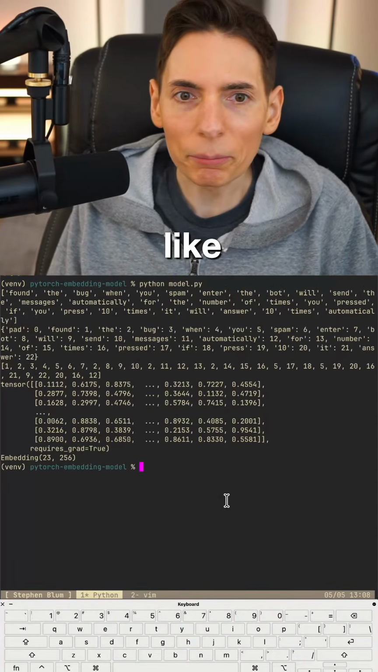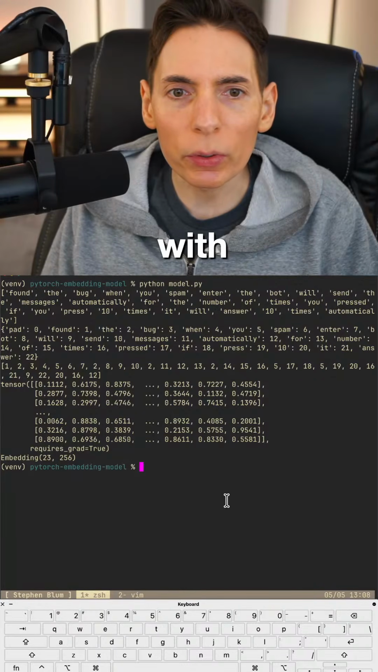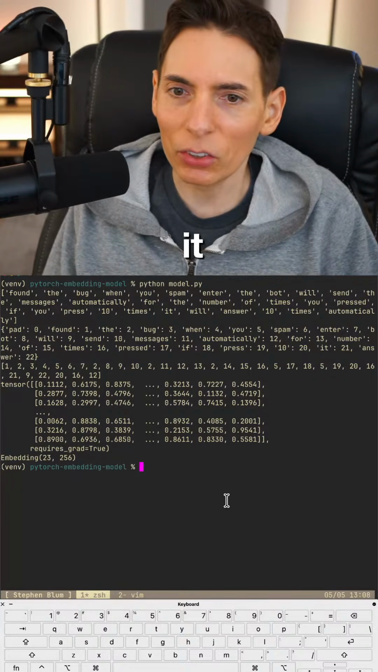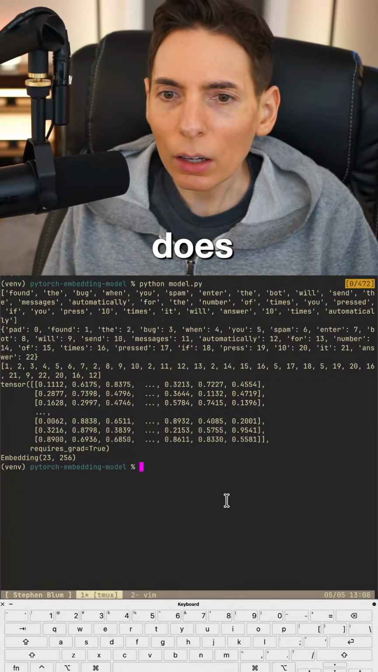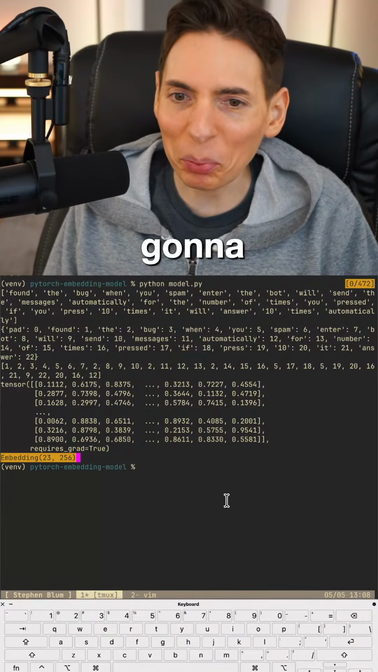Okay. See what that looks like. Is Torch's Linear initialized with random numbers in the tensor? Yes, it does. Oh, that's all it's going to print? That's it. That's all it's going to print right there?